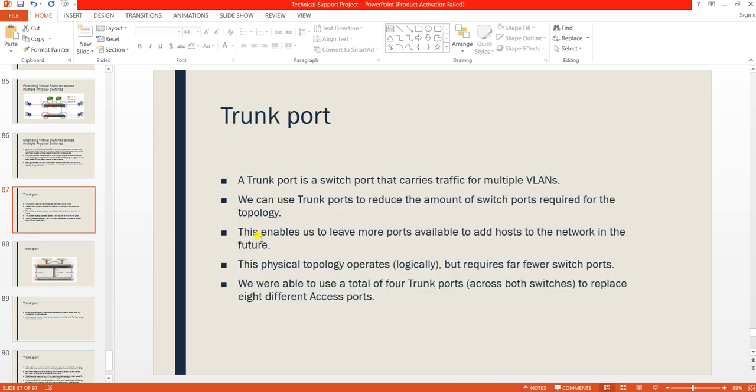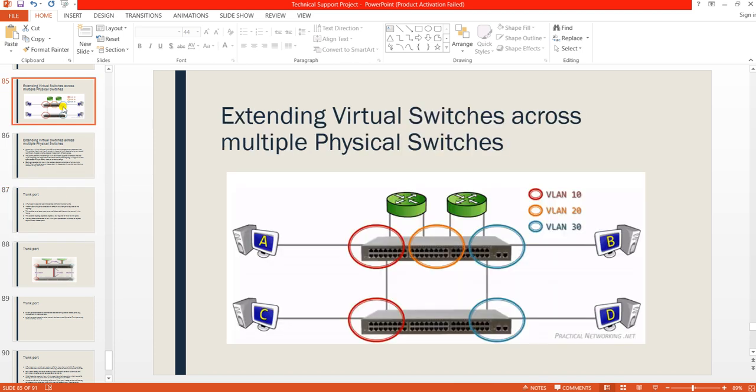Also, the trunk port enables us to leave more ports available to add hosts to the network in the future. Just imagine if we had about 10 VLANs and a 24 port switch. Having to cluster our VLANs accordingly, maybe each VLAN would contain 5 ports, since we've got 24 ports. The trunk port gives us the flexibility to have one switch port that carries multiple VLANs.